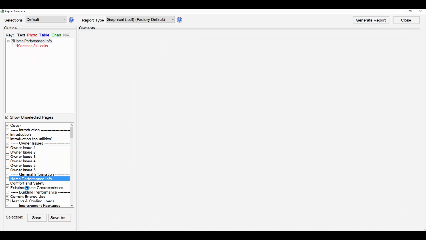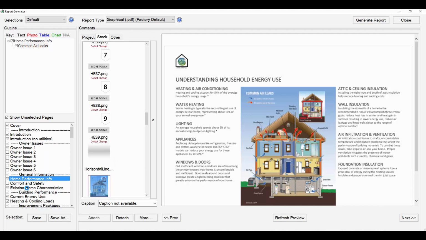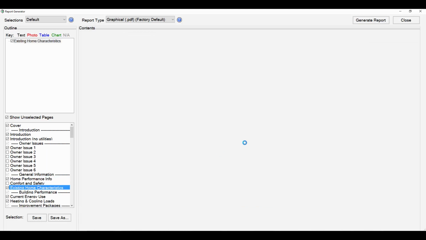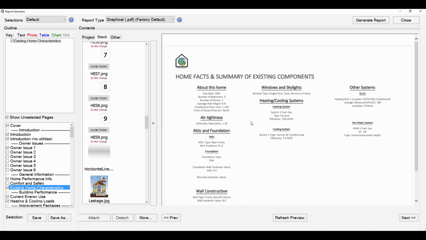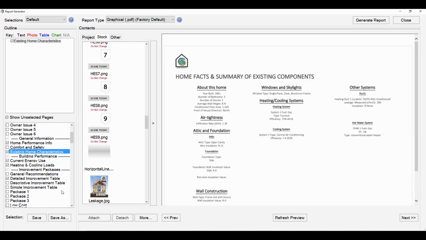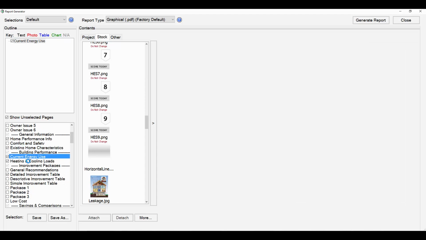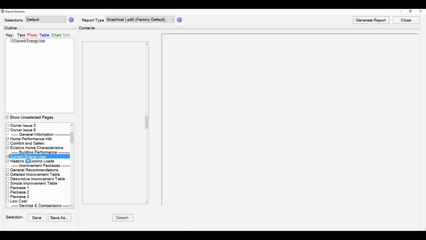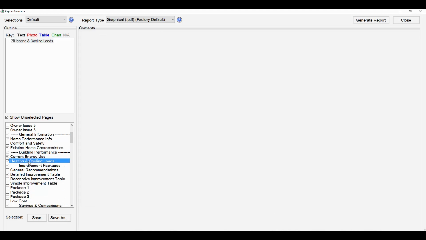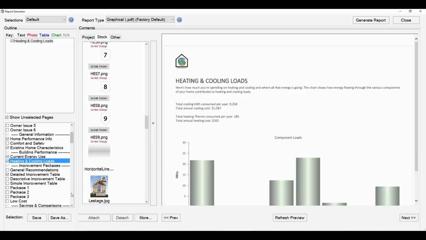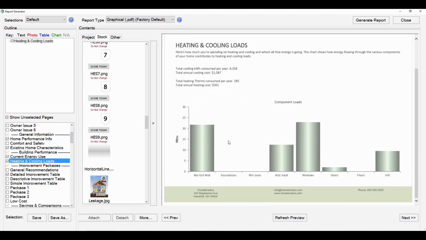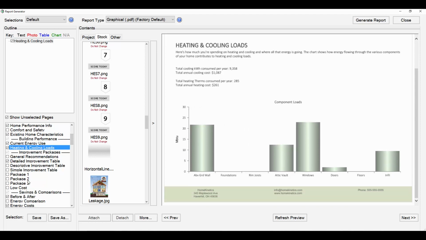Let's see. I've got my home performance info. This is just general info. I've got a rundown of existing home characteristics. I've got a couple charts that show current energy use. That looks fine. Here's component loads, windows, infiltration. That looks great. And these are all being just generated automatically based on the model.